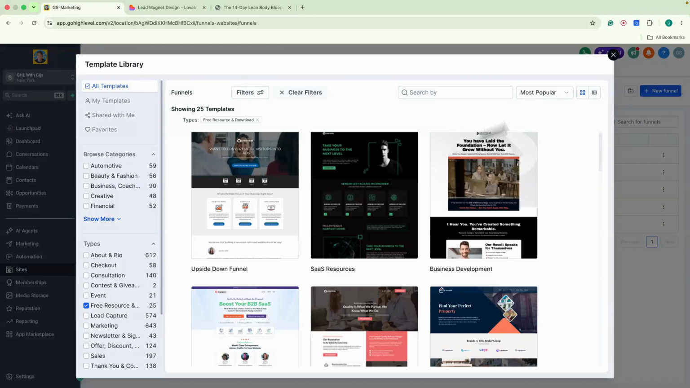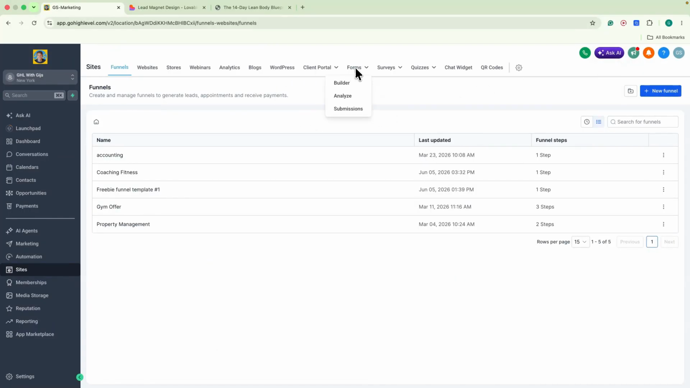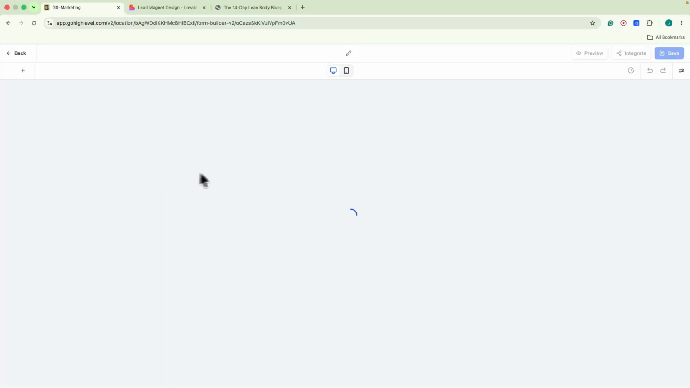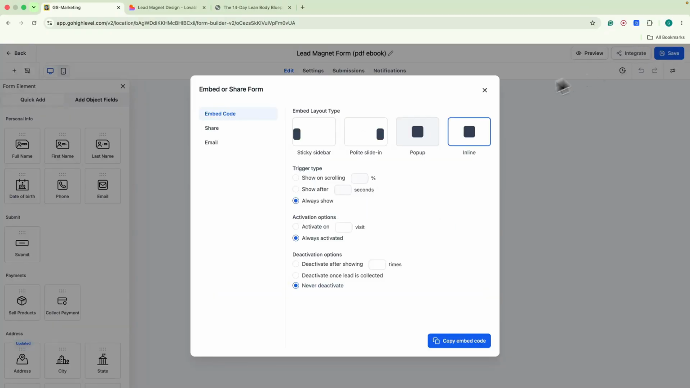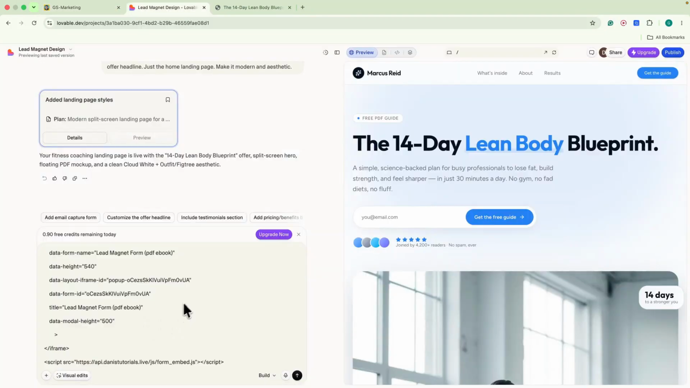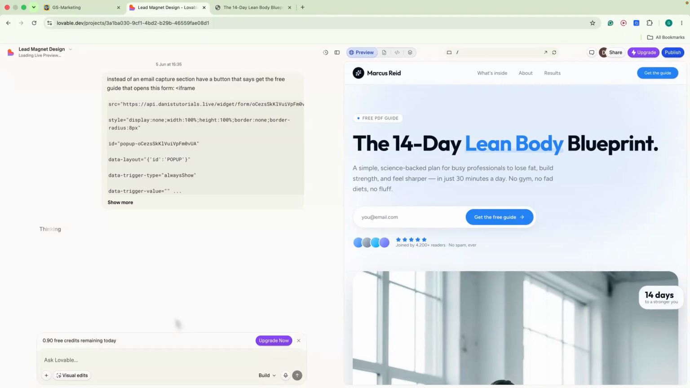Then you go to GoHighLevel, you open up your form right here. So it's the lead magnet form PDF ebook. Then you can click integrate. And then here have the embed code, set it to pop up, and then click copy embed code. Then here you can just paste in that code on Lovable, and it's then going to change this with a button that says get the free guide, and if they click on it, they will need to submit your GoHighLevel form, and then in GoHighLevel we're going to set up the automation that then automatically sends the ebook.